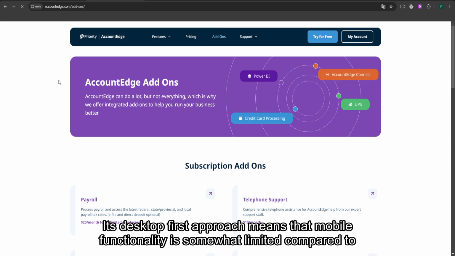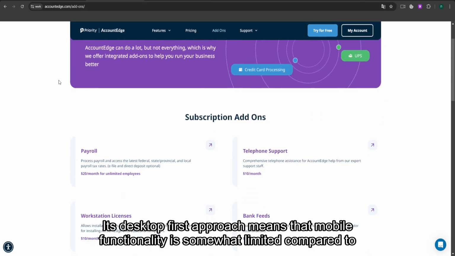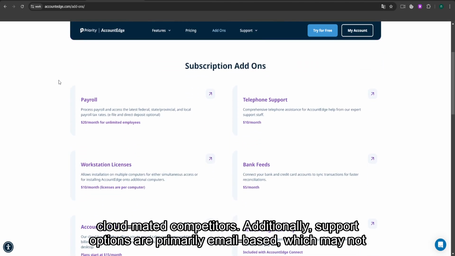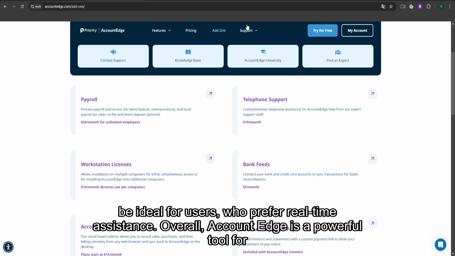Its desktop-first approach means that mobile functionality is somewhat limited compared to cloud-native competitors. Additionally, support options are primarily email-based, which may not be ideal for users who prefer real-time assistance.